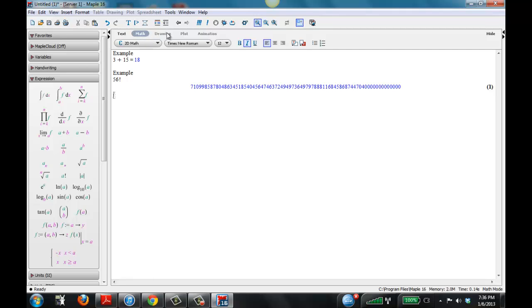Okay. Now if you wanted to suppress the output, meaning you did not want Maple to compute 56 factorial until later on, you would just type in a colon and click enter, and Maple would not display the answer. So if you remove the colon, we get the output. If we introduce the colon, we do not get the output.